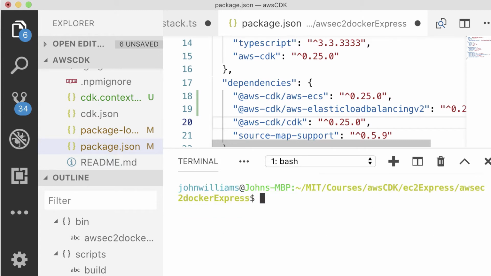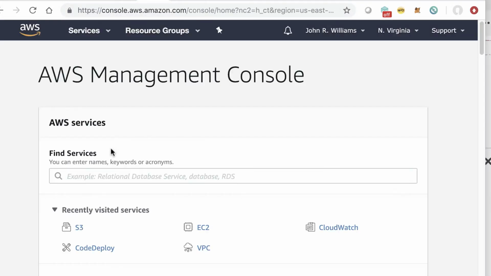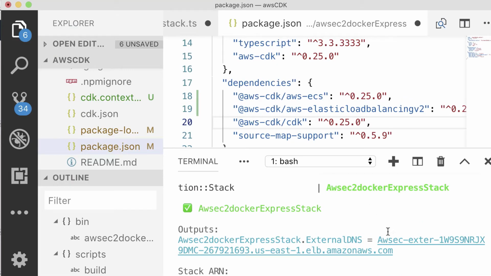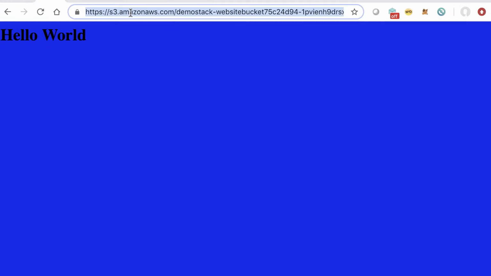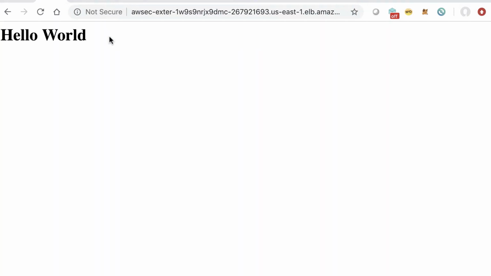Let's go take a look at it. Okay, let's log in and take a look at the EC2 services. I wasn't running any machines, but now there are 3 new ones spun up. And let's take a look at, so here we go, external DNS is this. Okay, so let's hit that. And we've got our hello world.